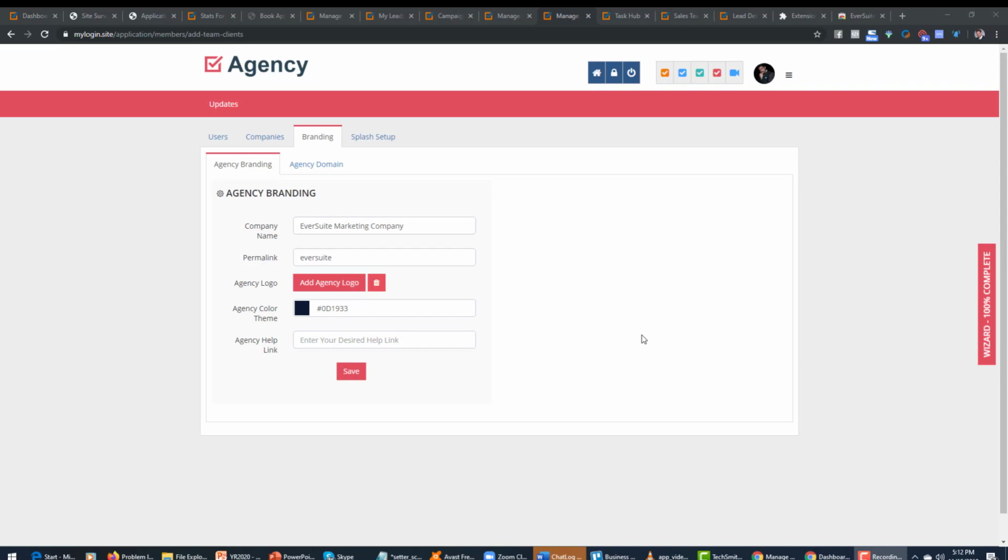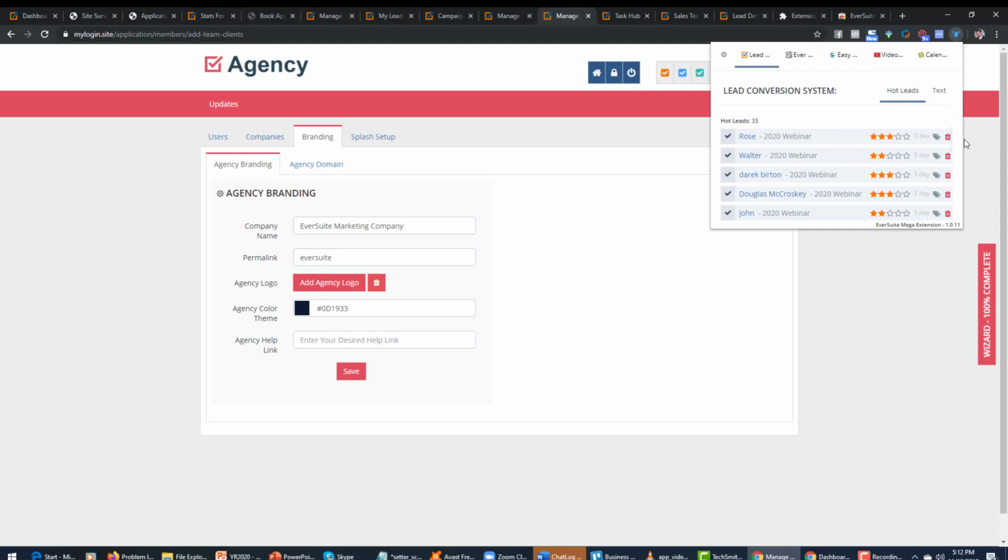The next thing I want to show you is our Chrome extension. With our Chrome extension, you don't have to have the software on the screen to be notified when you have hot leads coming in and text messages and all kinds of other cool stuff. So if I come over here and click on this little bell, you're going to see there are my hot leads. And if I click on this text message, you're going to see there are incoming text messages coming in. So I can go ahead and follow up with them right away.